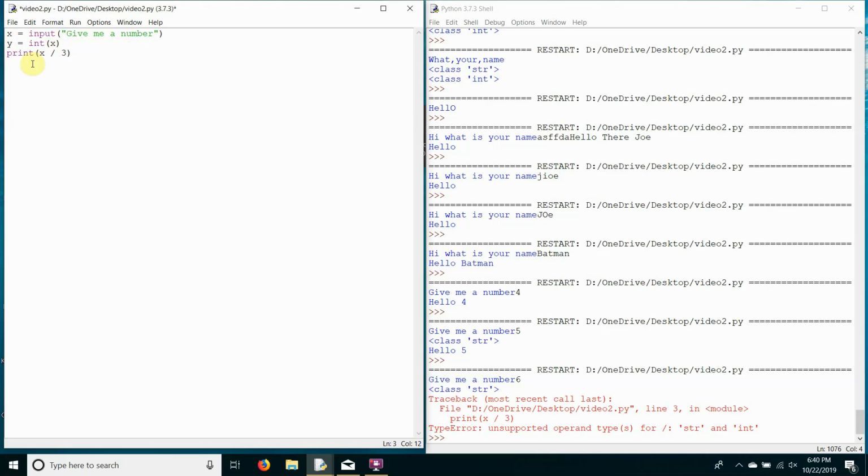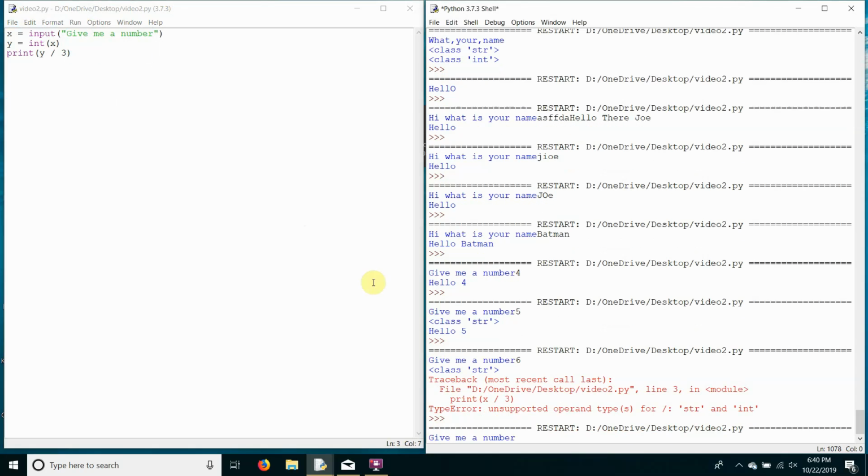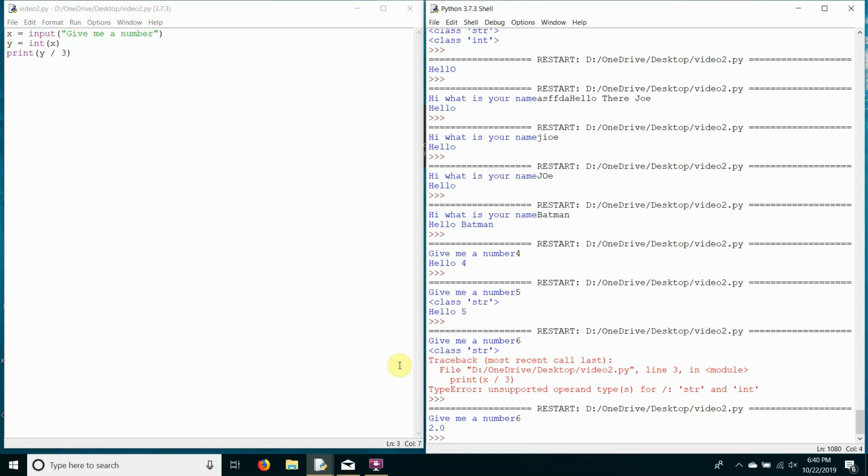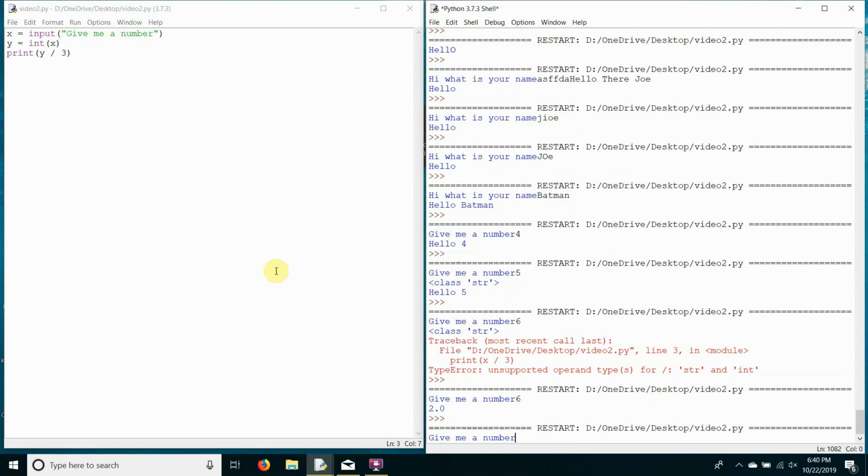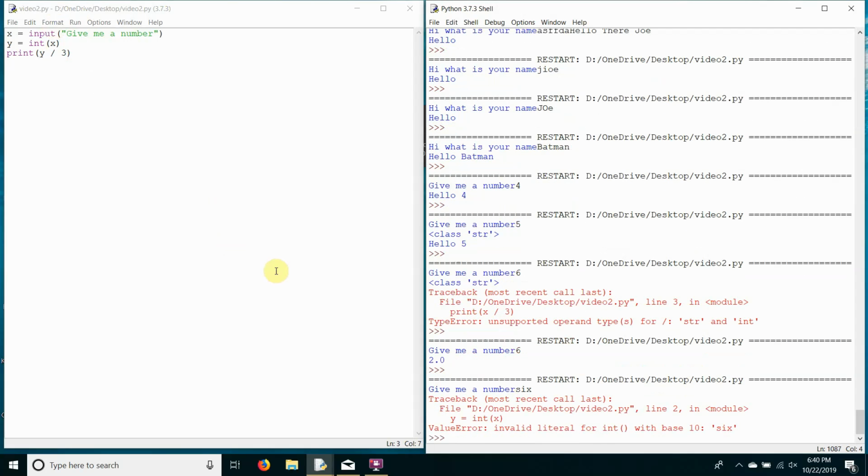All right, so if the user gives us a 6, it's going to do the math for us. It's going to convert it, and it's going to be able to use it in math. Now, problem is, and we'll learn how to deal with this at a later date, but what if the user types in 6, the word 6 instead of the number 6? Well, I get an error, and what it's telling me is it cannot convert the word 6 into an integer because it doesn't look like one, and it doesn't know how to do that.